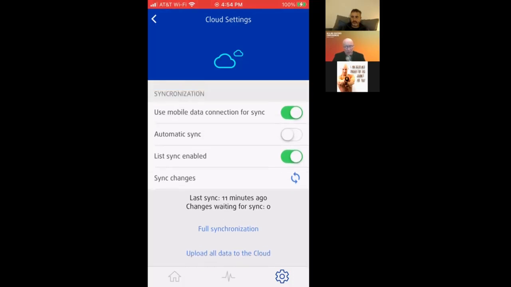But below that, if I want to manually do some synchronization, that full synchronization is actually a button. I can tap on it and it will fully sync everything from my app, everything from the cloud, everything from my device. Then below that is another one called upload all data to the cloud. So in other words, if I just want to upload the lists and the clients and everything I've done with the app, just shoot that to the cloud and not download anything, then I can do that.